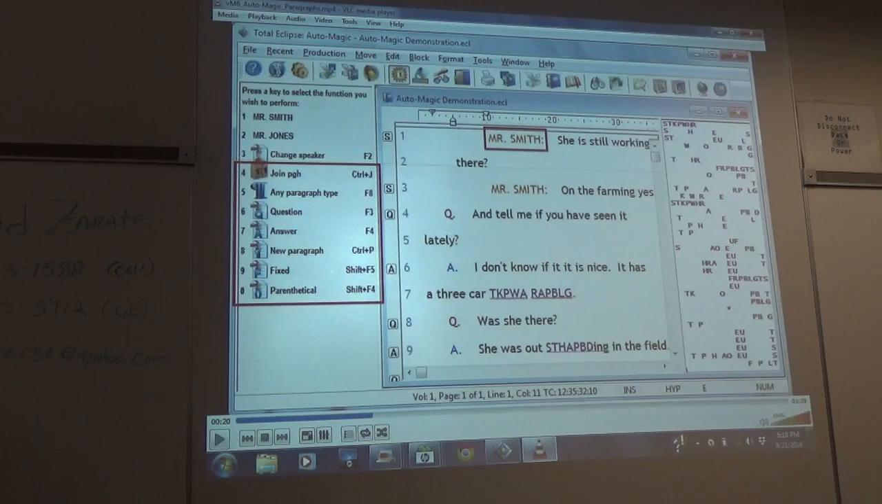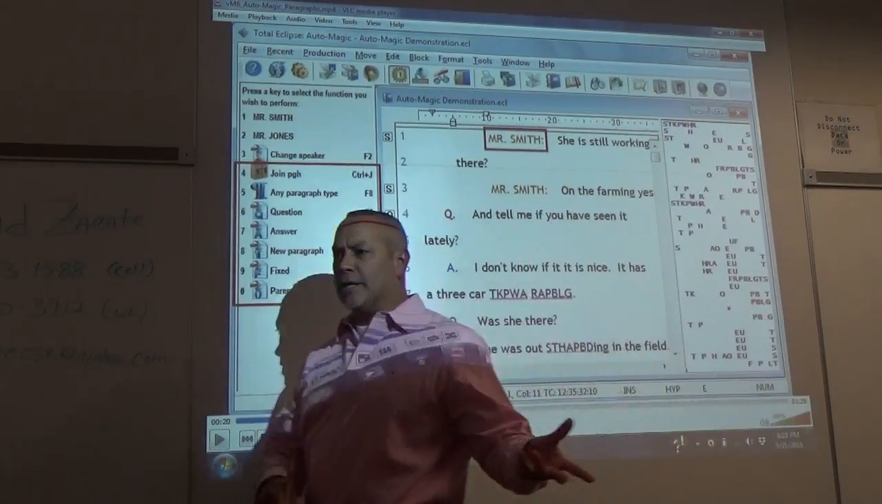So you don't have to go through the whole process of highlighting it, hitting enter, whatever. You just pick the number. Just pick whatever number you want, whatever name you want. That's how you change the speaker. Okay? Pretty easy. No big deal.